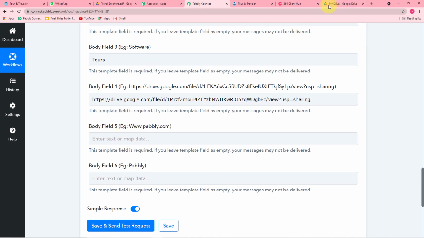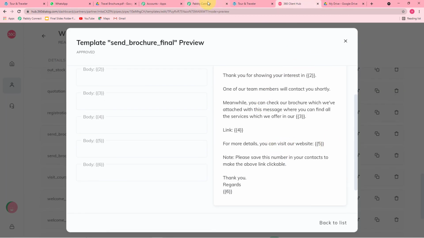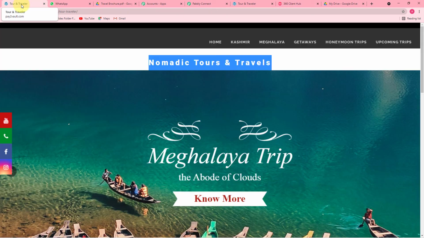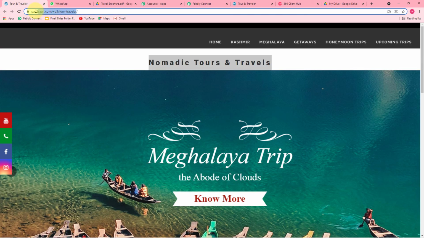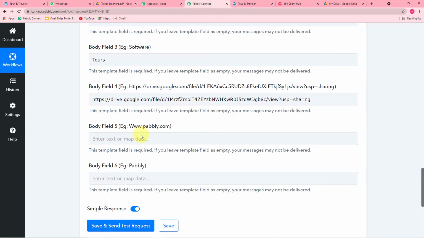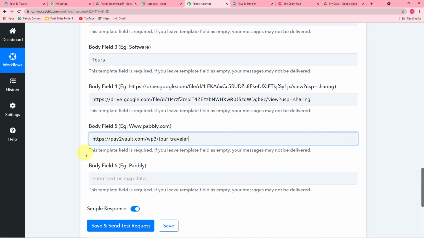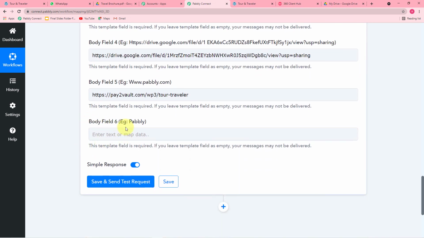All right, after this it is asking for body field 5. Here you can enter the address of the website. So this is our address, so you can paste the website's address here, right?